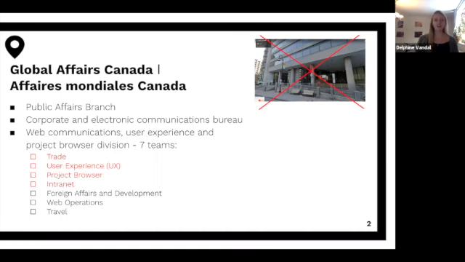So I worked on the web communications, user experience, and project browser division. This division has 7 different teams, but I did most of my work with the trade team, as my supervisor is the trade team lead. But I was the only student in this division, so I had a lot of opportunities to work with other teams and pick and choose which projects I wanted to work on. So I also worked with the user experience team, project browser, and the intranet team.